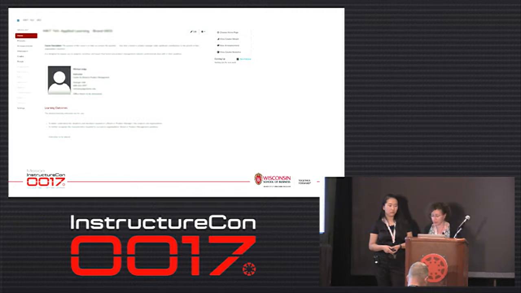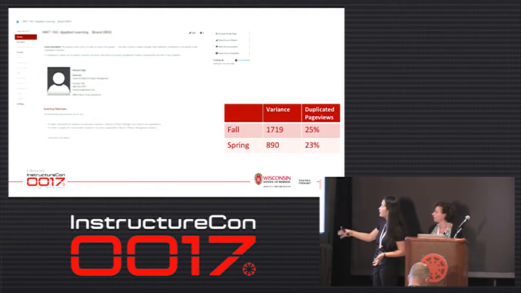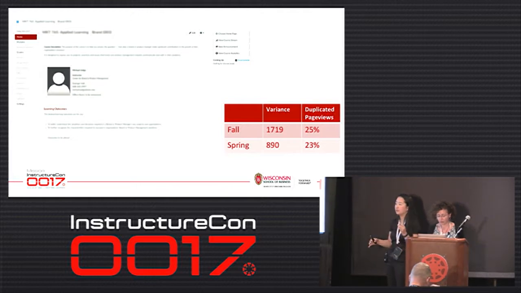Remember that course that had so many more buttons in the fall than in the spring? So here's a reminder of the spring course, a lot fewer buttons. And we compared the two courses because there was no content adjustment. They were the exact same curriculum, but the only thing different was the layout and the number of buttons on the left side. So what we found was that the variance of page views in the spring semester is a lot lower than in the fall semester, which means the students in the spring semester are clicking a more similar number of clicks throughout the semester.